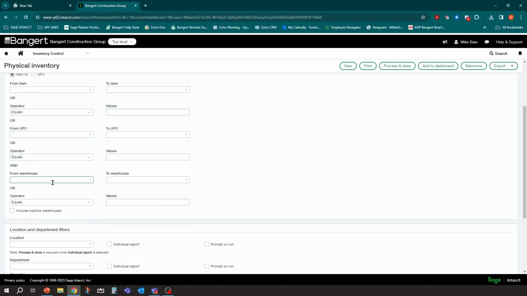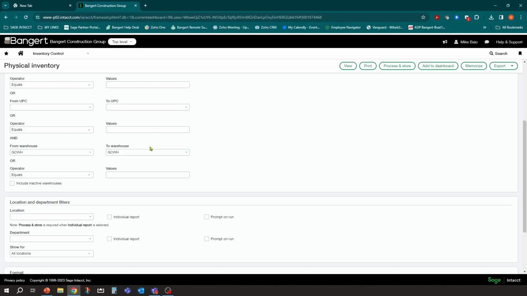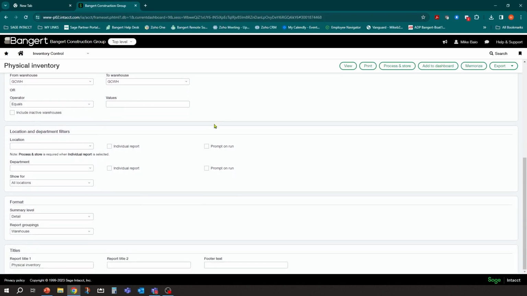And let's see what else we got here. And we're just going to look at this one warehouse. Let's say GC warehouse today. We're in that. So we're going to say GC to GC. And then we get down here.